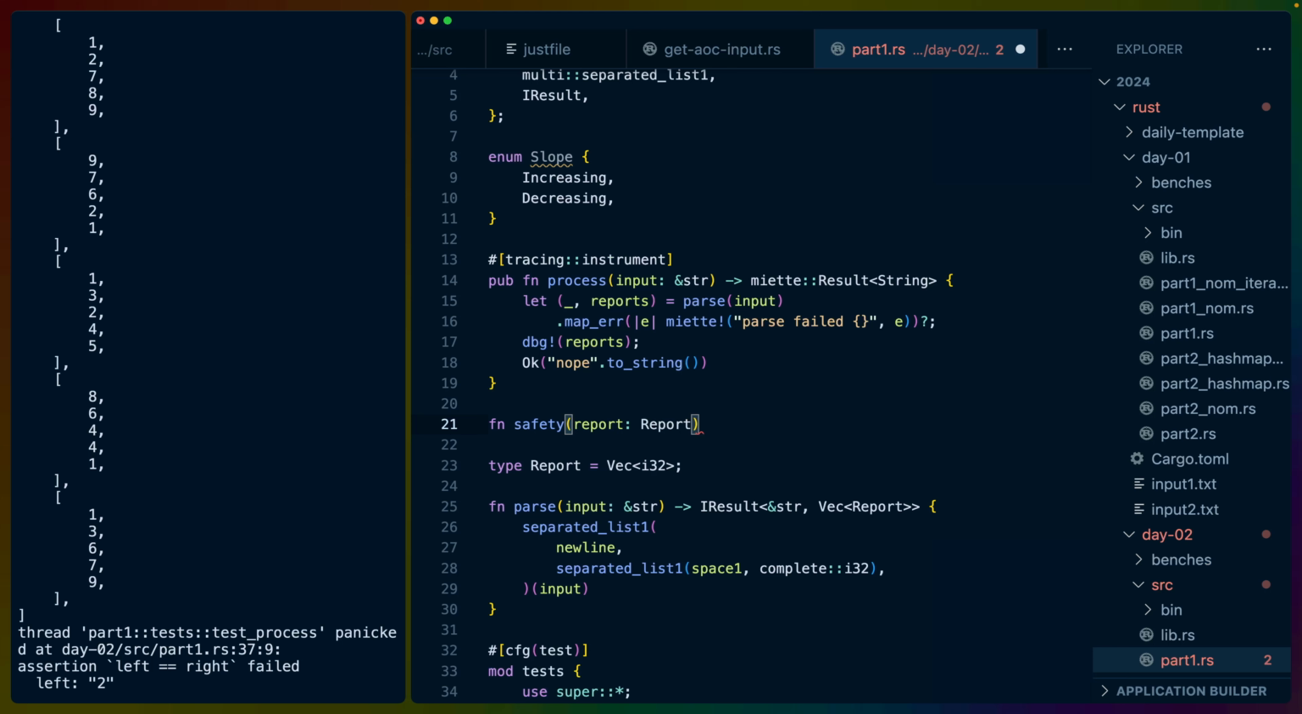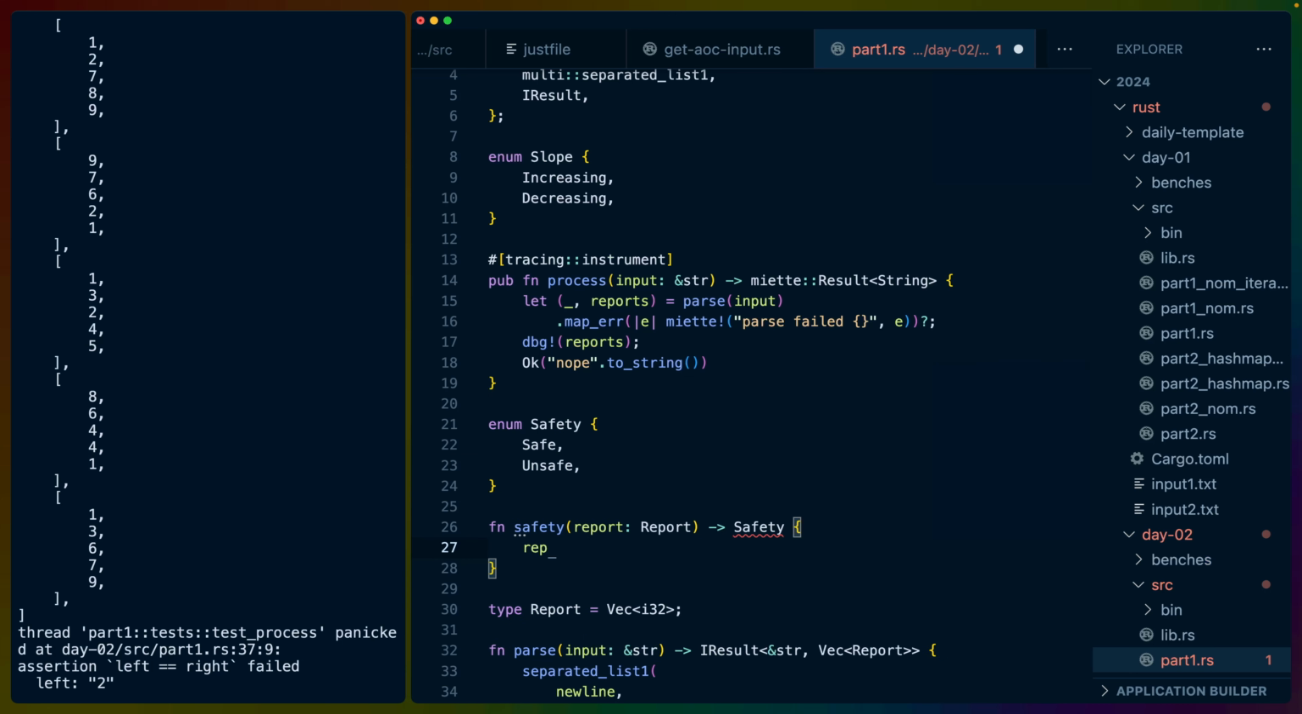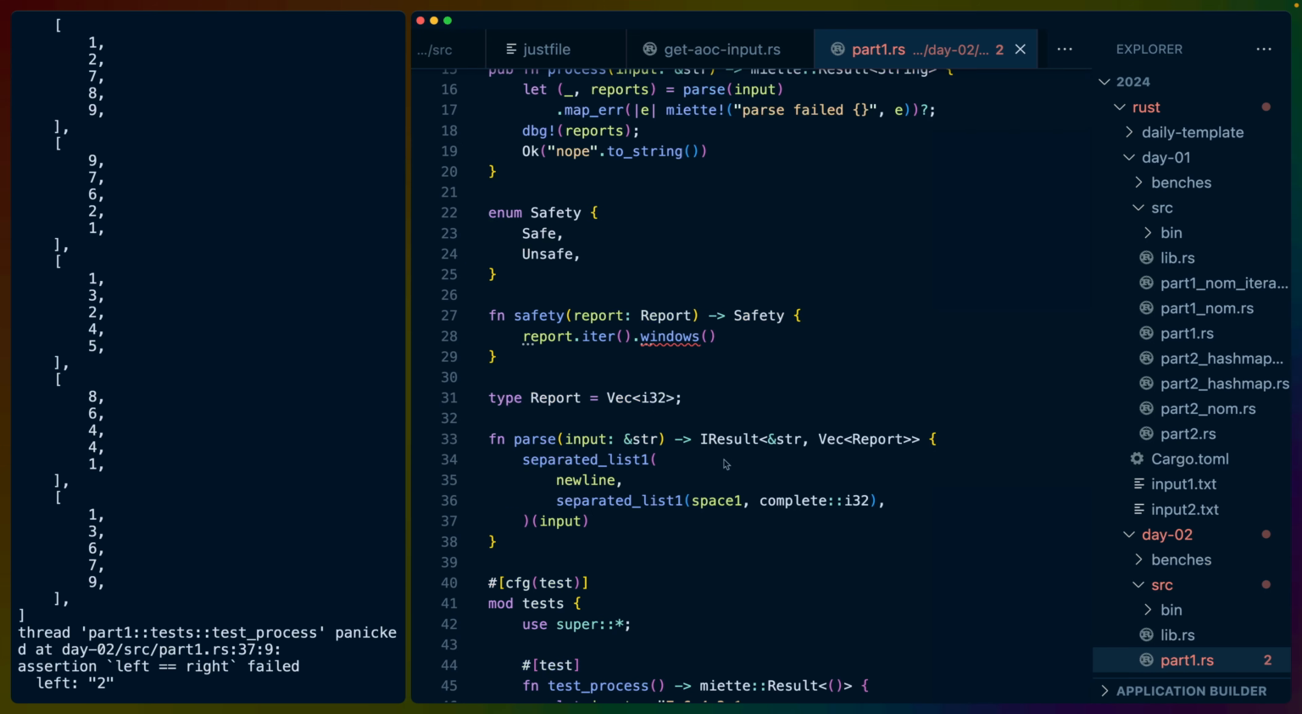So we'll write a function called safety that takes a report, and I think we'll return a Safety here. This could be a Boolean, but I do kind of like having more type information. So we do need to do report.windows, but we won't have windows available to us just yet. Because we're using itertools, we have to pull in the extension trait for itertools if we're going to use this. And this will be tuple windows.